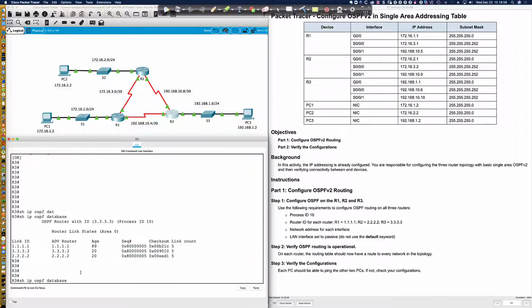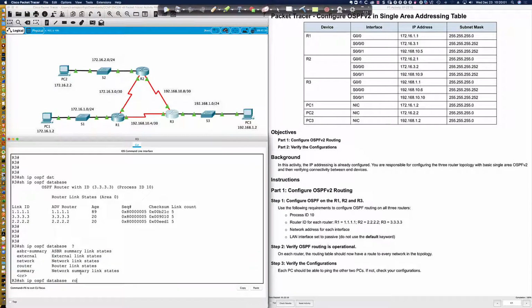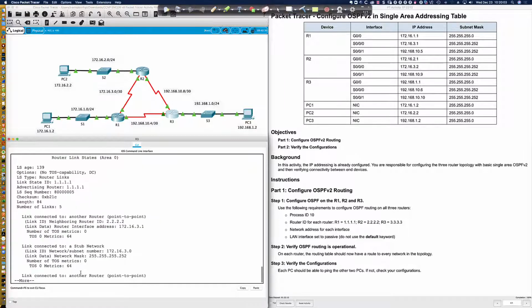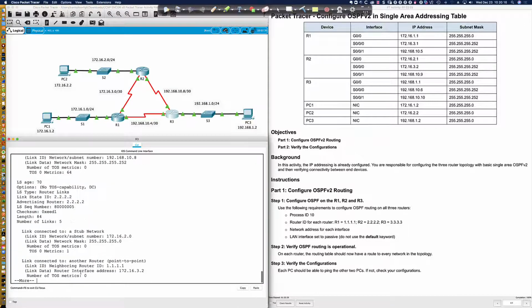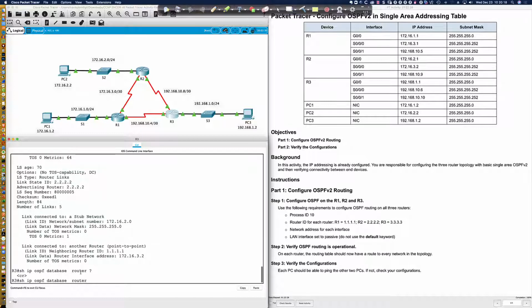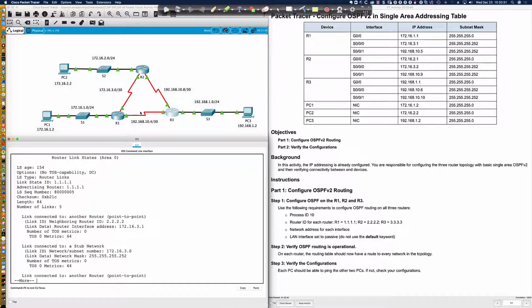So let's see here if we've got anything else outside. Okay, great, good. So let's take a look. We talk about LSAs, or link state advertisements. And there's different types of LSAs. The command that I just ran. So all routers will generate a type 1 LSA. And that type 1 LSA is known as the router LSA.